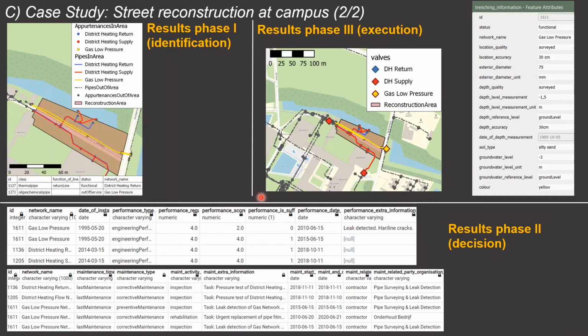These are just a summary of the results for each phase. Here you can see how you show the components that are identified in an area. This is a summary of the maintenance properties of the components and of the performance. And finally, here we can see the valves to shut off gas and to shut off district heating, which is a closed circuit. There is access through this side and through this side, so you have to close 2 valves. And here is the information about a safe excavation: groundwater, depth, location quality, the color of the elements, etc.